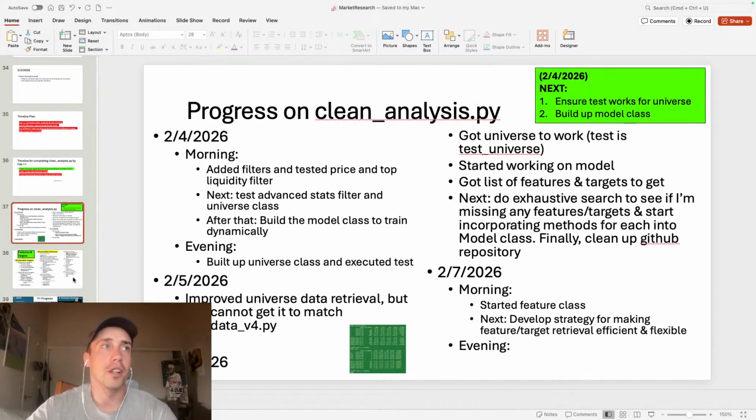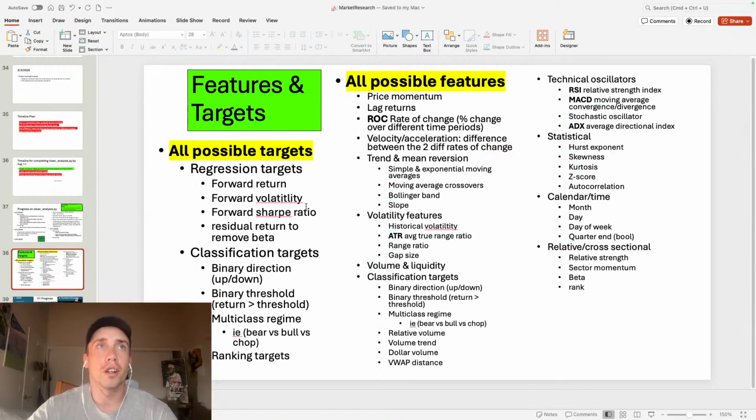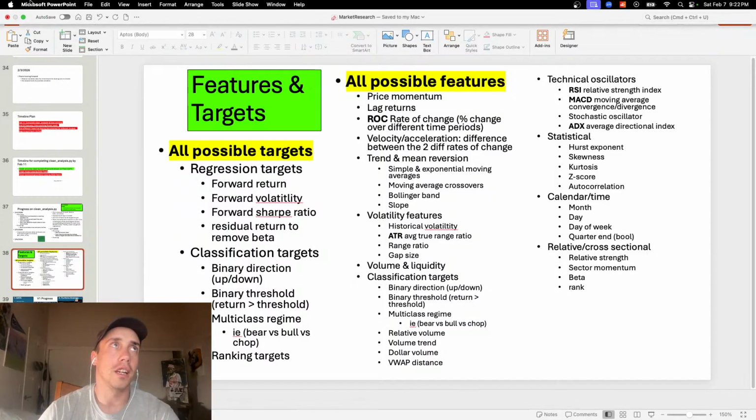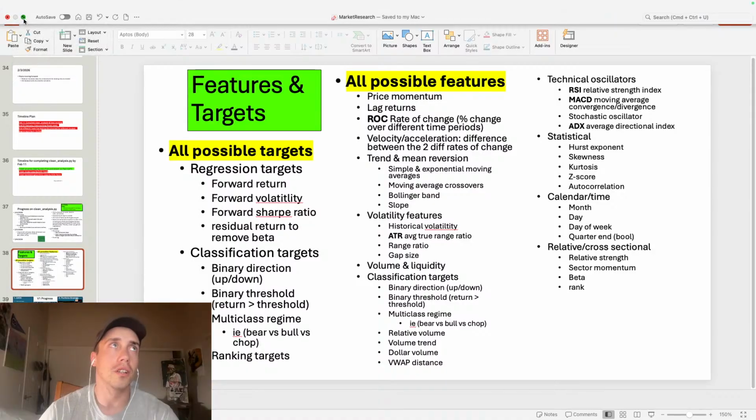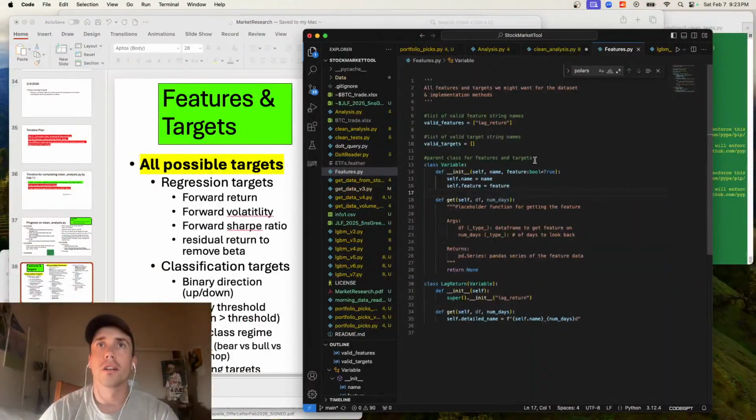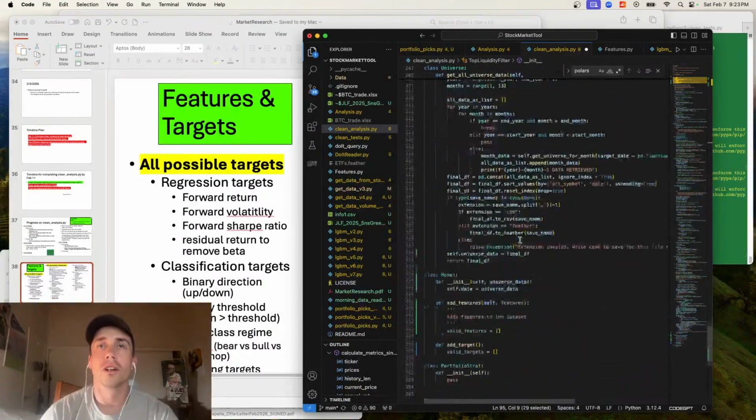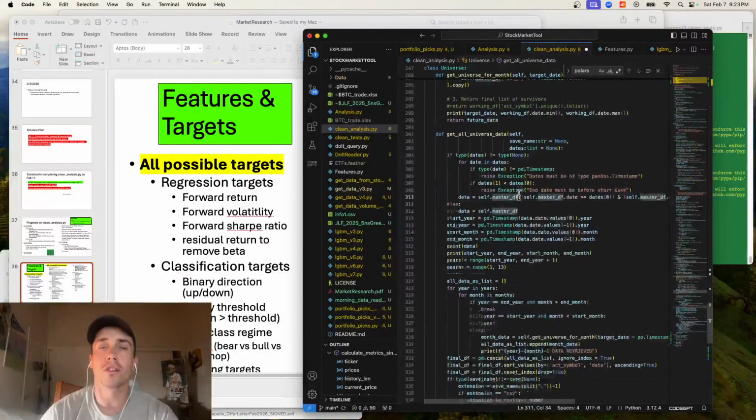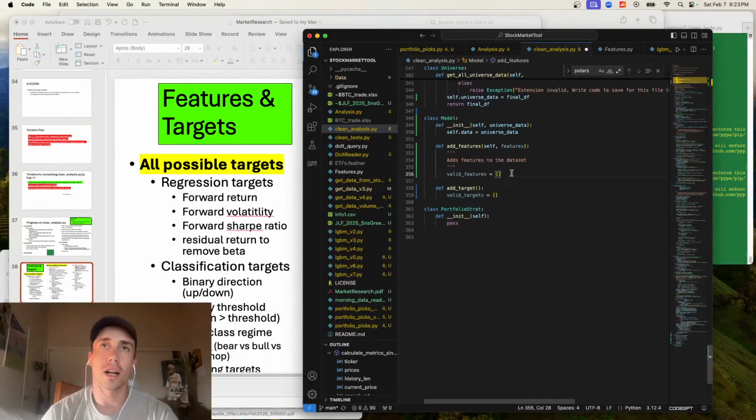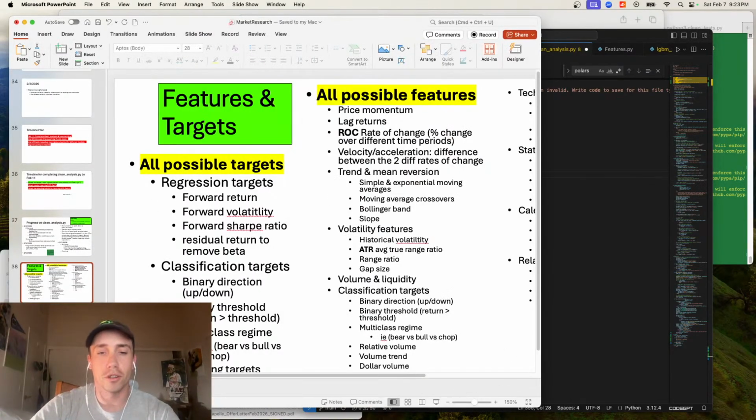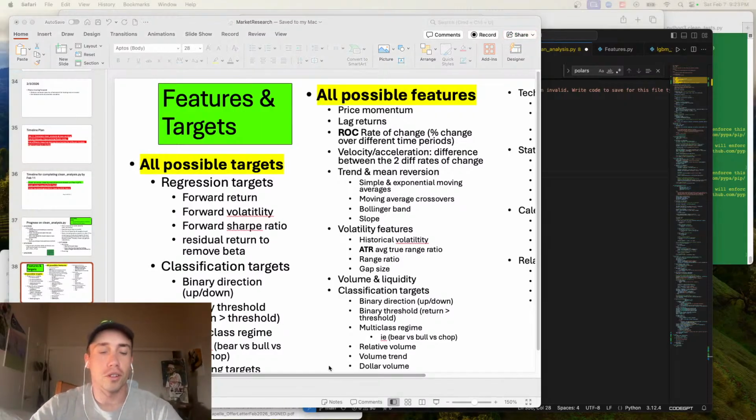Yeah, and this is the documentation of my progress. Really what I'm working on is implementing targets and features into the model. So the universe gets the data and will isolate the data according to the filters I want. And then I have the universe, and then I'm passing that into this stuff. It's the universe for stocks, and now I'm writing the model class. And so basically there's, again, this is all possible features and targets. So it's almost like not infinite, but a lot of different things that I want to add to the data.